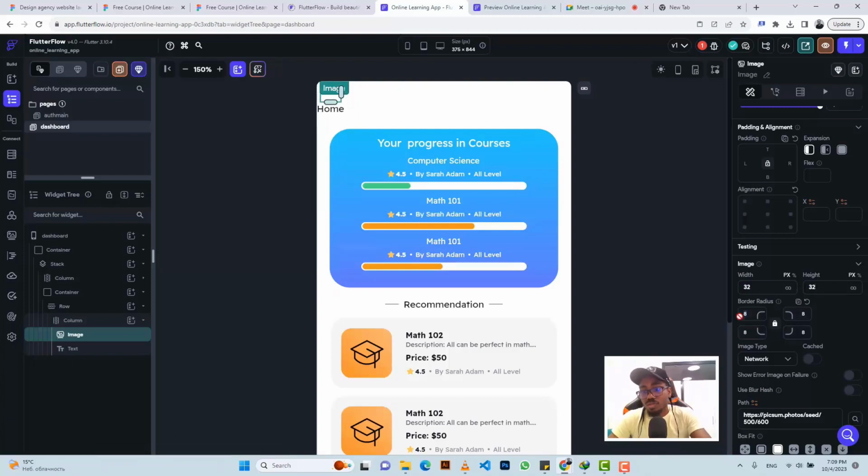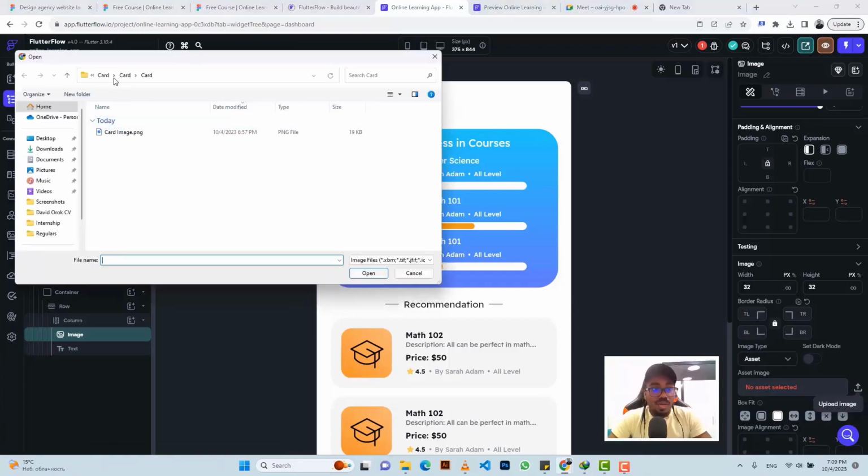Let's remove the border radius. Okay, and we will go ahead and change this from network to assets so that we can actually bring our image into FlutterFlow. Click on this, and then we will go back inside.